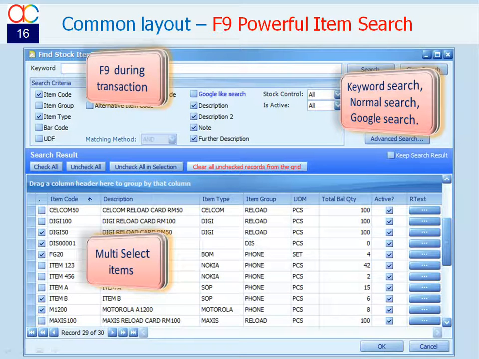During transaction, pressing the F9 button on your keyboard will bring up this Find Stock Item screen. Define the search criteria and then click on Search. From the listed result, you may click to select multiple items to fill in document details.